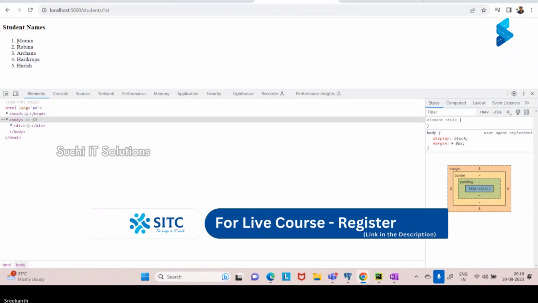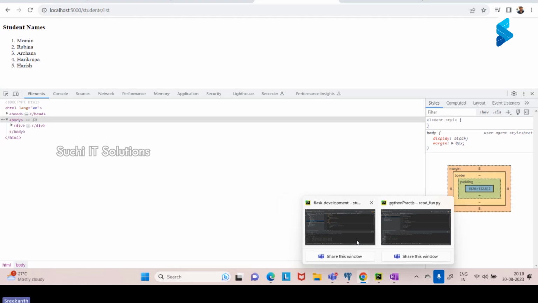Yes, sir. So this is one of your string functions. We have used one of your string functions and added it here. In Jinja templating, we call that a filter.